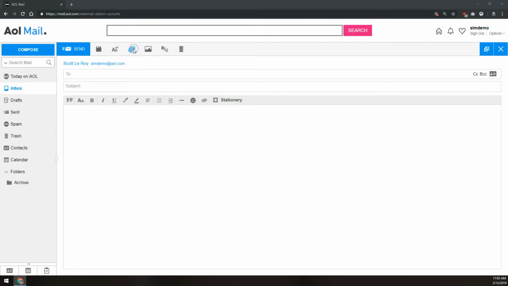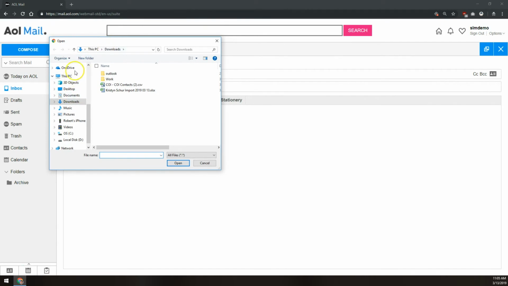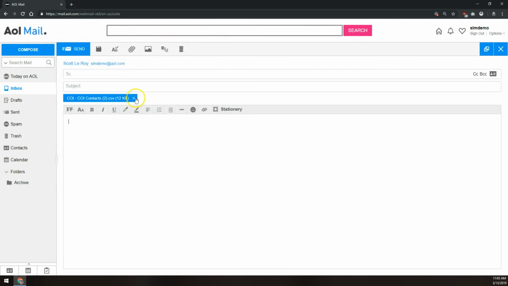So we'll click on this paperclip and it's going to open up the Attach File box from your computer. You would browse to wherever the document is on your computer, or file, or whatever you want to call it, and you'll just click on the file and click on Open. And now that file is attached to your AOL composed message, and then you can type your message and send it off.